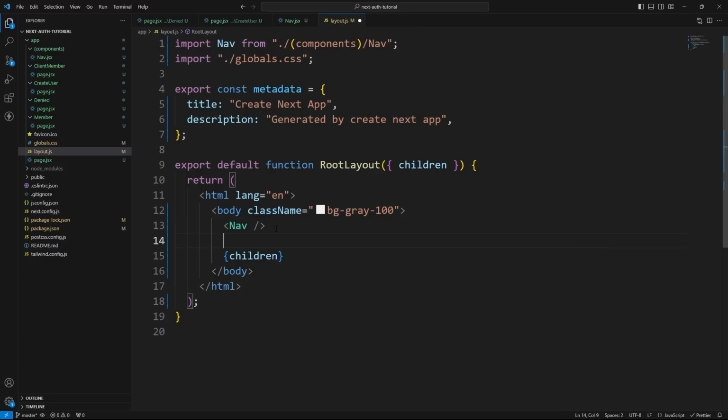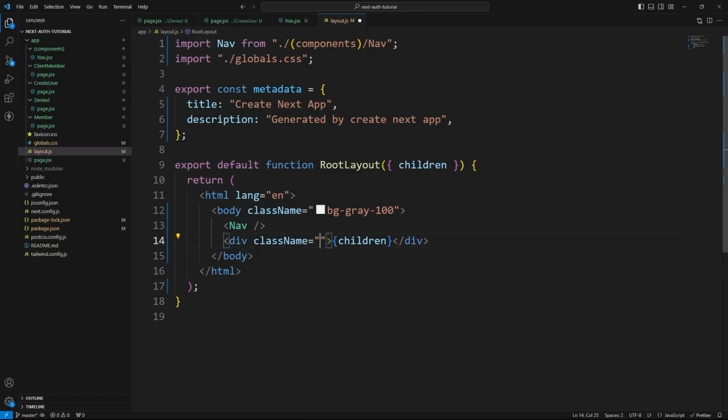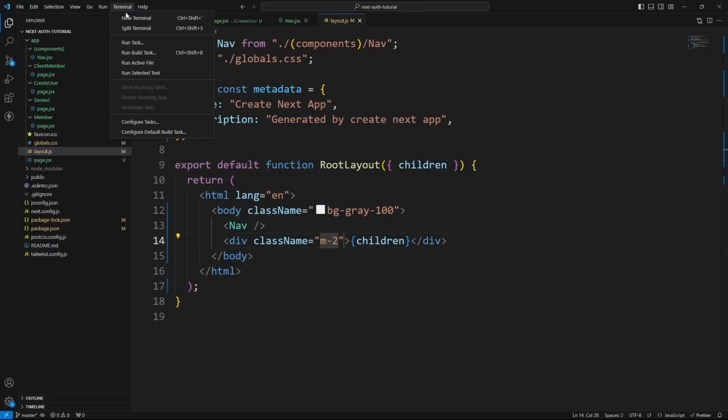And then let's just wrap these children here in a div as well, just so we can do one other tiny bit of formatting. Div, this class name. Let's do a margin of 2 on it. Should be good to go. Okay, so we did some coding. We got the structure set up. We're going to work in NextAuth next.